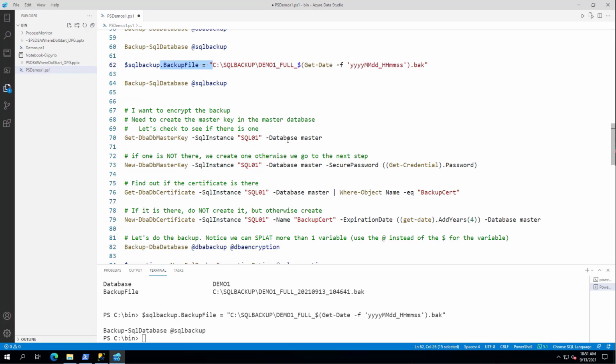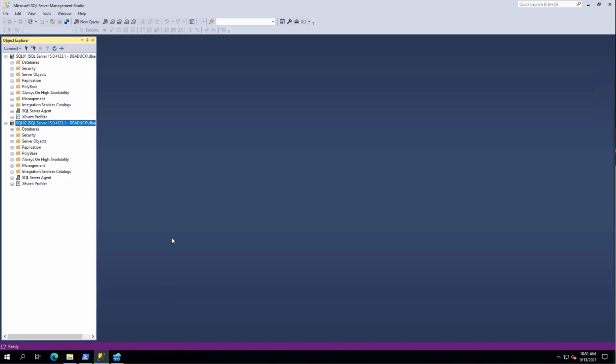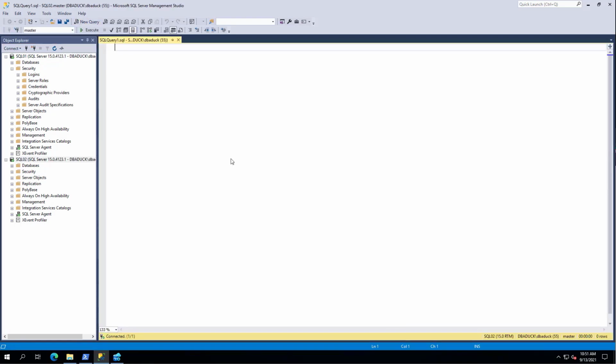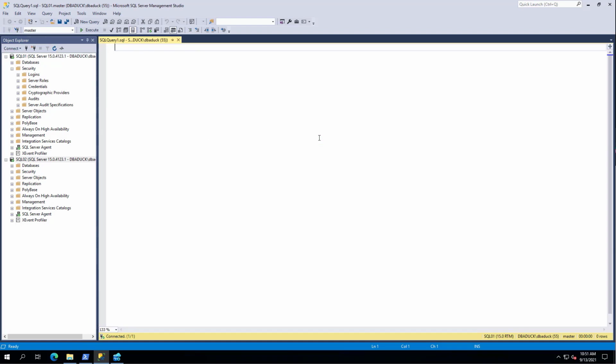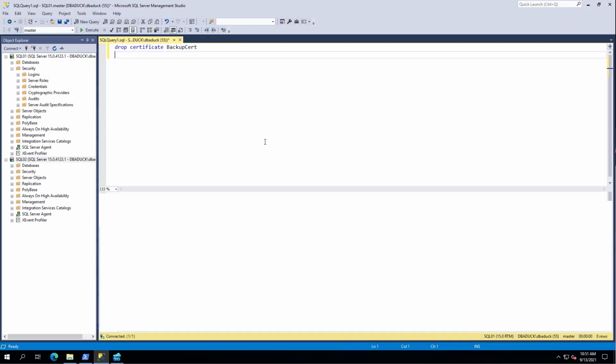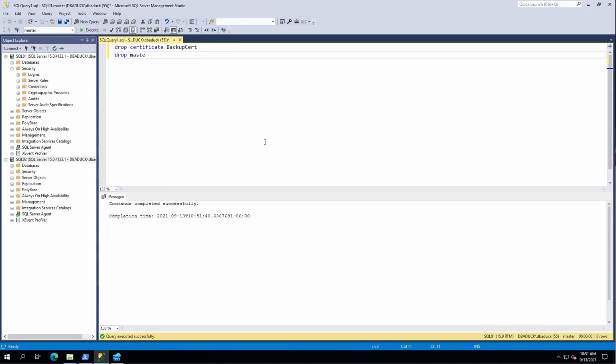So let's talk about encrypting my backups, and I'm going to do a little bit of cleanup because I believe I have a certificate here. We're going to drop the certificate in the master database on SQL 1 just to show you how you would clean it up or how you would handle it. Drop certificate, backup cert, and we're going to drop master key.